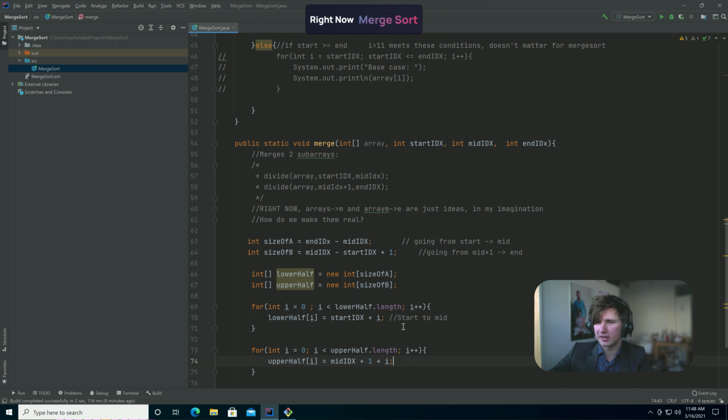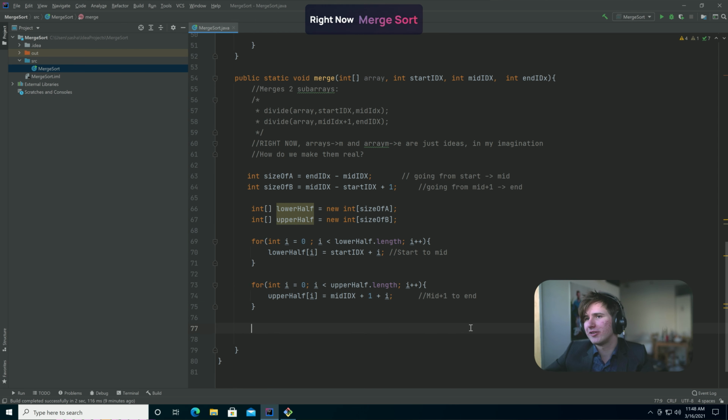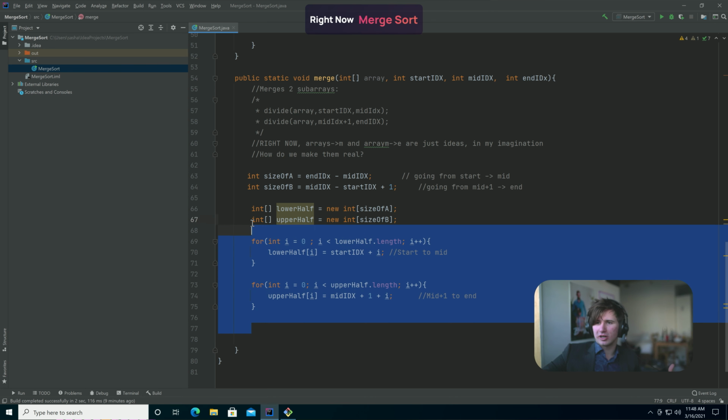Why is that? Because our start point is mid index plus 1, so it's going to be mid plus 1 to end. So that's going to be our two subarrays. Does everything above make sense to you guys? Does this entire procedure all make sense? Why we're doing it and how we're doing it is all clear.